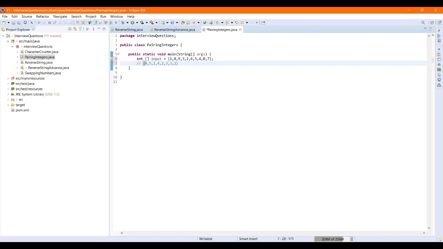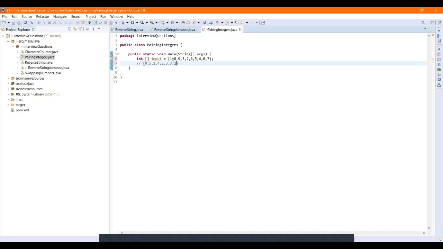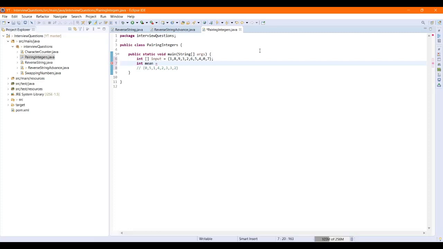In this manner he wants you to arrange the integers in pairs so that two integers lying beside each other make the sum equal to 5, or whatever sum he wants you to create. We are taking the sum also as a variable, so let's call it mean, just like average. Passing the value of mean here makes our program flexible and not hard coded.